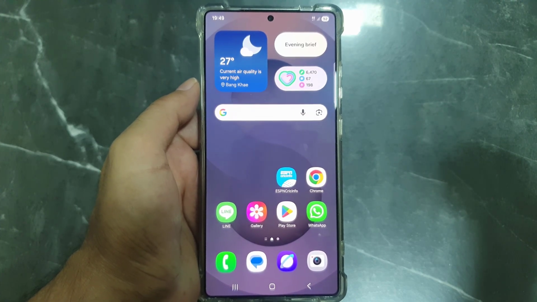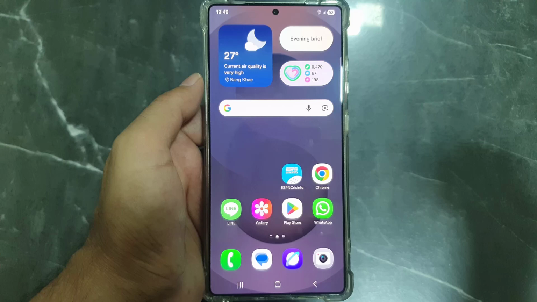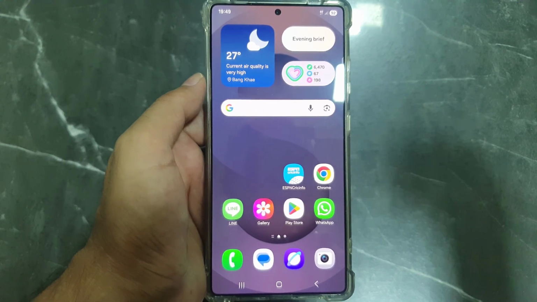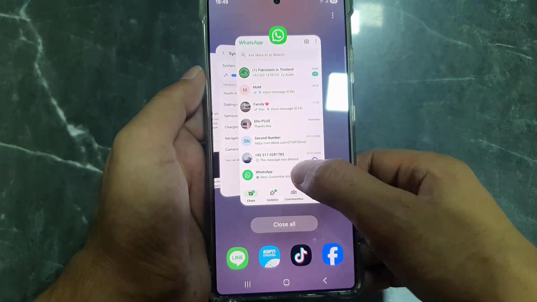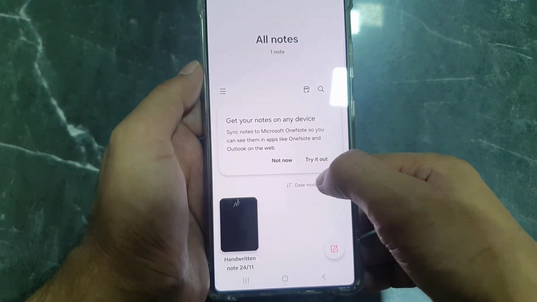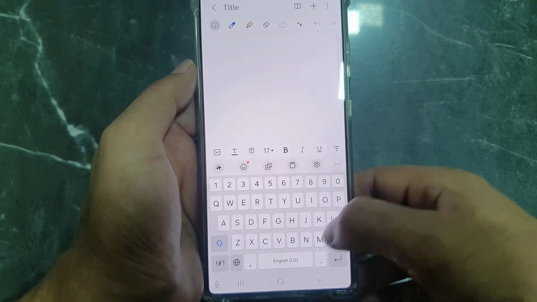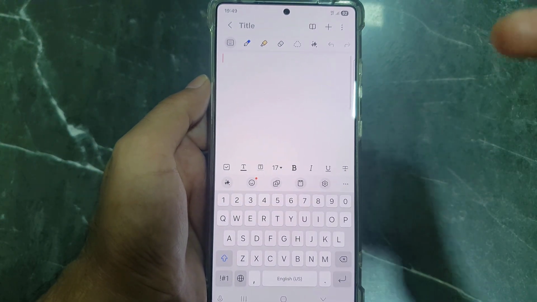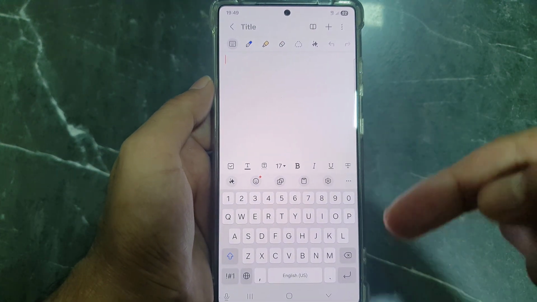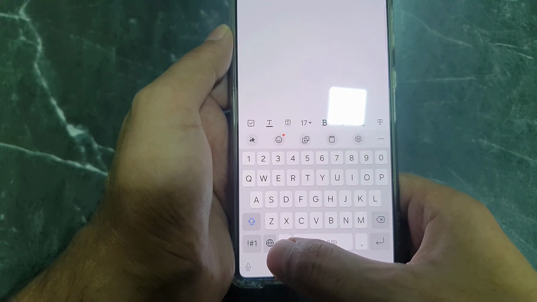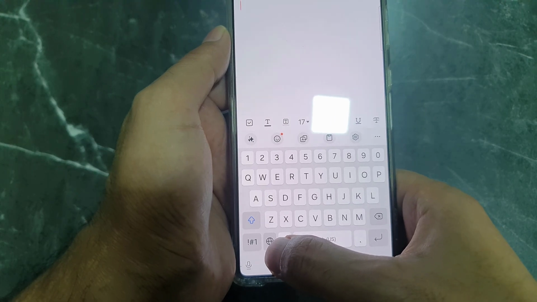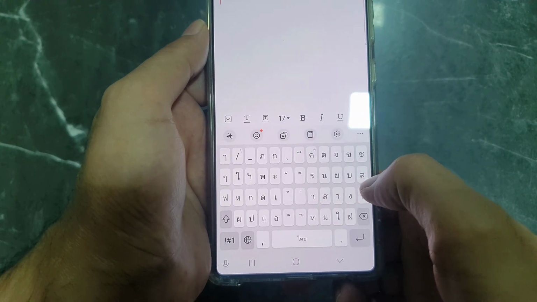In today's video I'm going to show you how you can change the language on your Samsung keyboard using Samsung S25 Ultra. For that, first you need to enable the Samsung keyboard. So once you enable the Samsung keyboard, when you go and want to type something, it will be enabled. All you need to do is to tap on this icon here, and as you can see, it is changed.